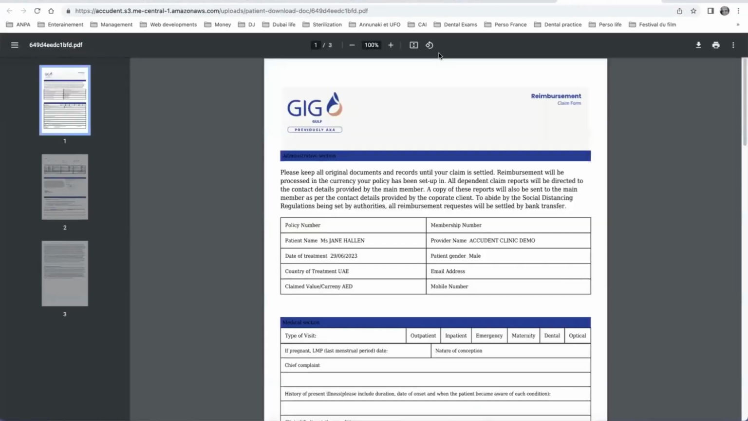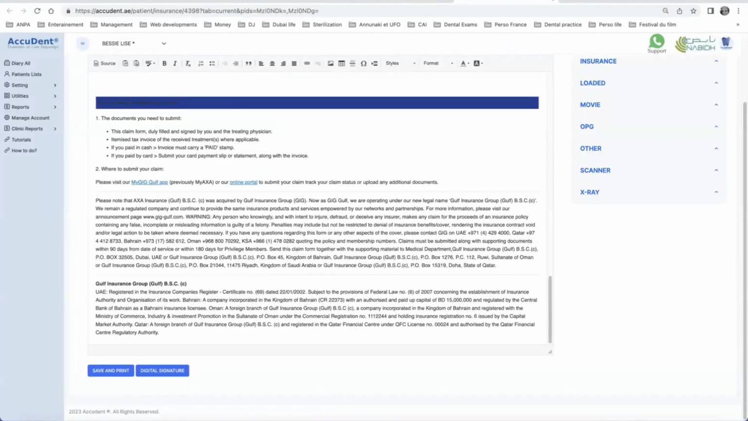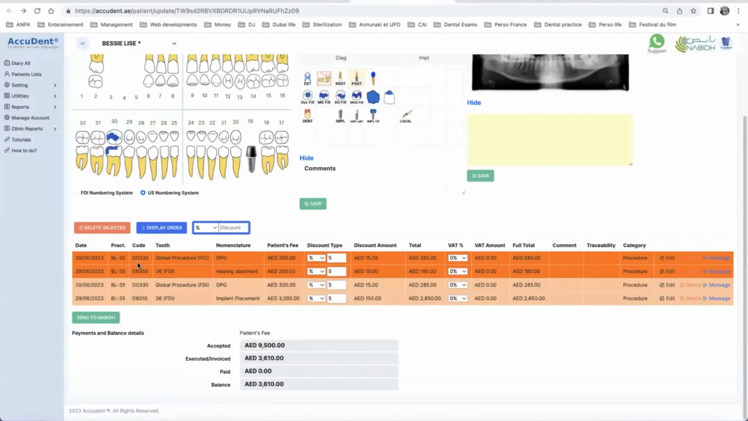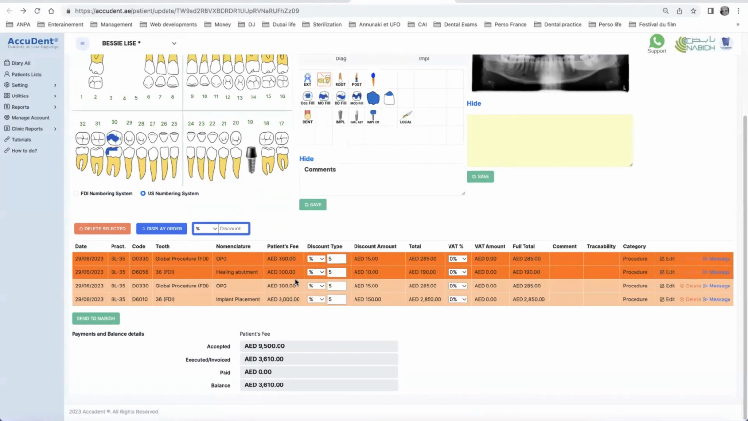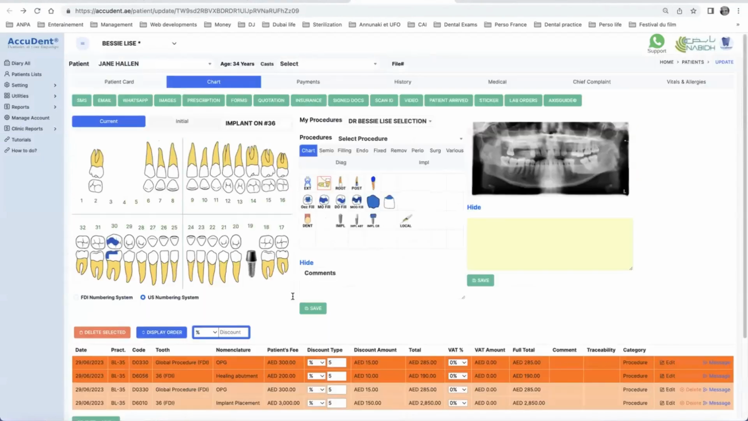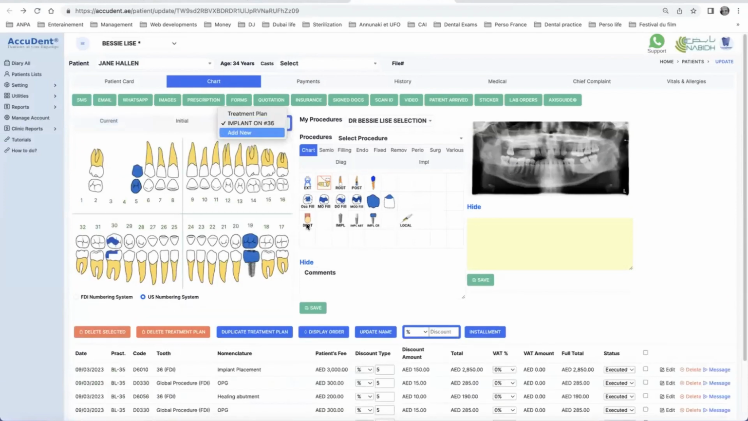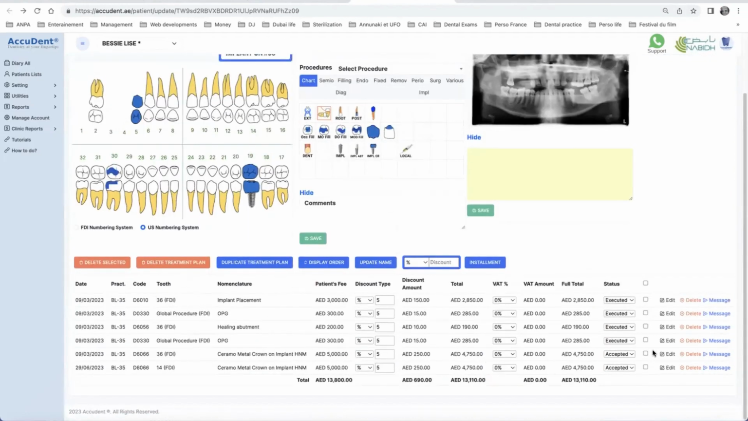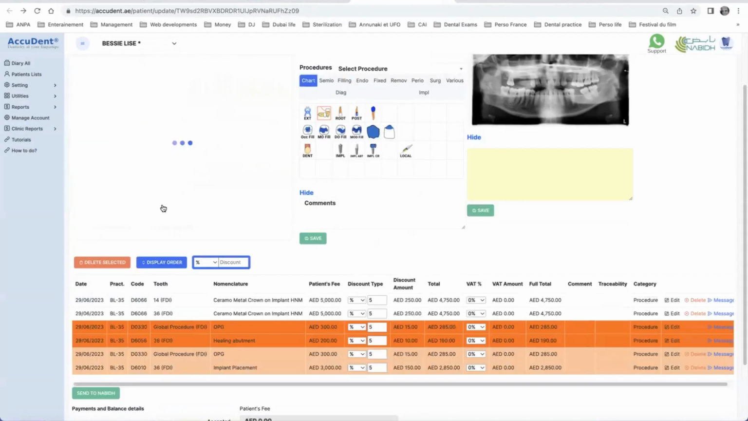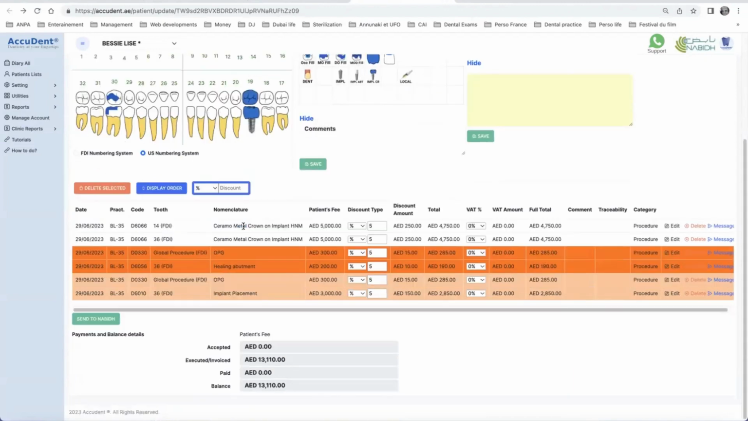So now we have two kinds of invoices done on the same treatment plan. And you see the color and the background is different, so we can identify what we've been invoicing. So now we go back to implant, and we are going to make the crowns. So we go to this one, and we will select accepted to executed in the same way. So this is executed. We go to current.